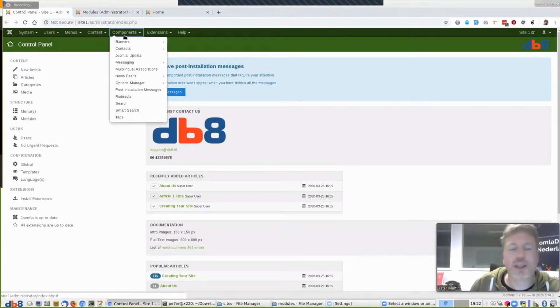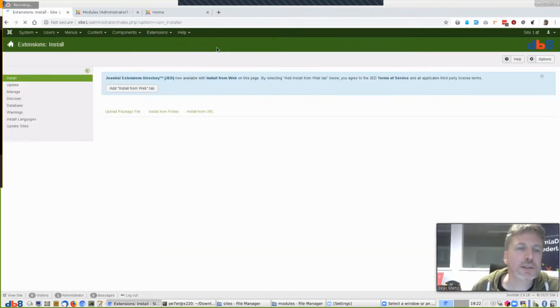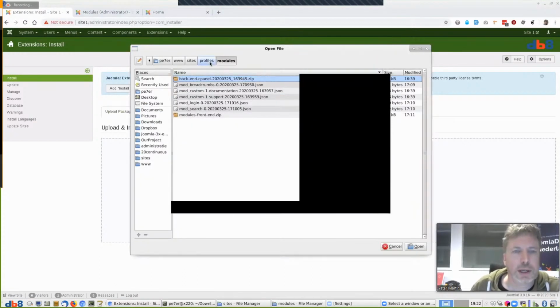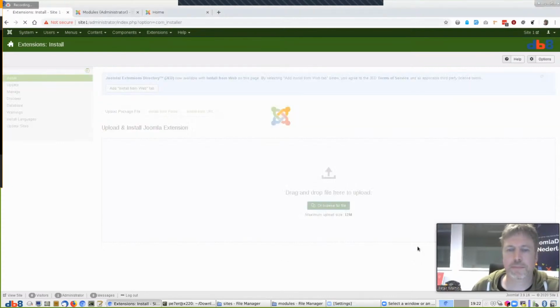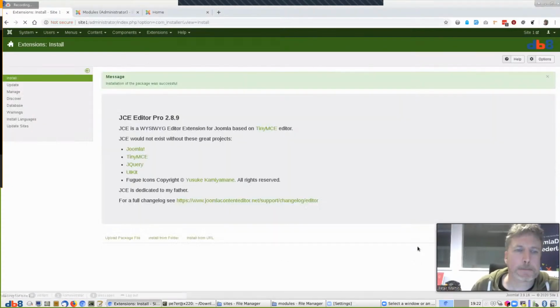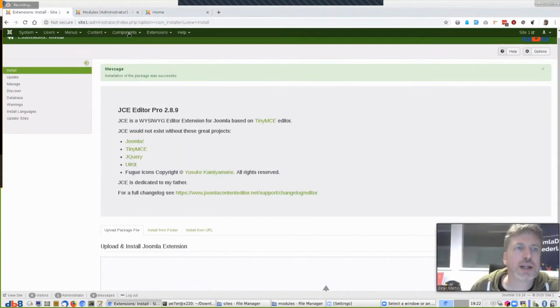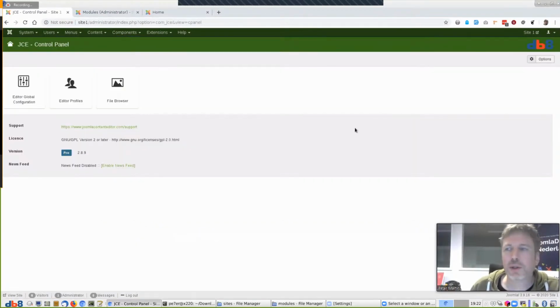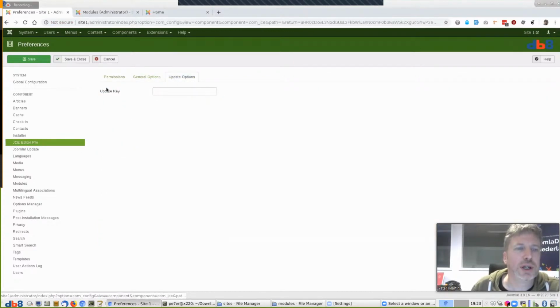So I have a couple of extensions that I use very often, like JCE editor. And JCE editor is this one. So are you actually installing JCE editor right now? Yes. I just installed it, and when I go to JCE editor, you can see there is an options button here. When you click it, it has some options like general options and update options. There's an update key, which is empty, so I cannot update this extension.